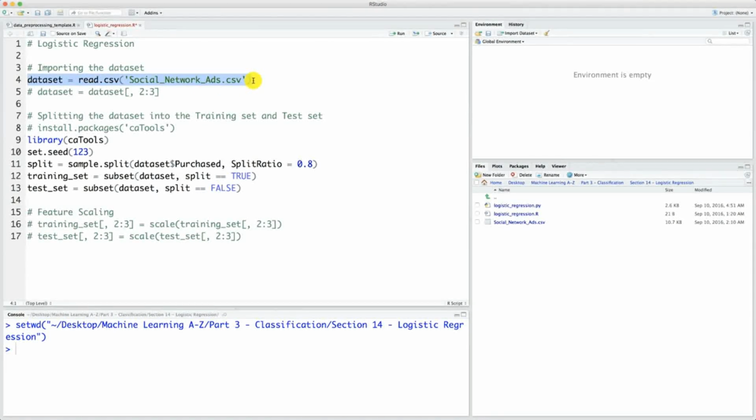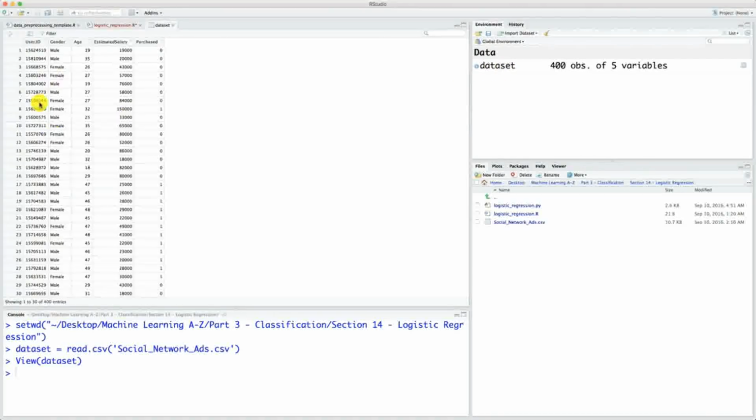Alright, and then we need to change another few more things, but first let's select this line to see what our dataset looks like. So Command and Control plus Enter to execute. Here we go, the dataset is well imported. Let's click on that, and here's the dataset. So as a quick reminder, this dataset contains informations of users of a social network. These informations are the user ID, the gender, the age, and the estimated salary.